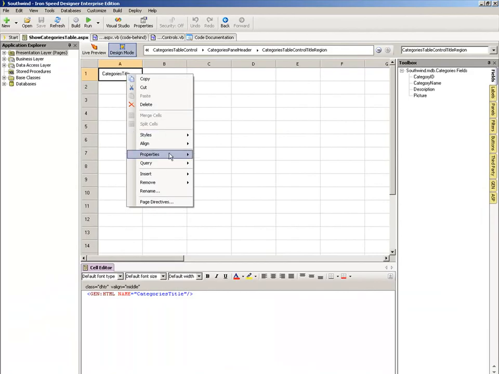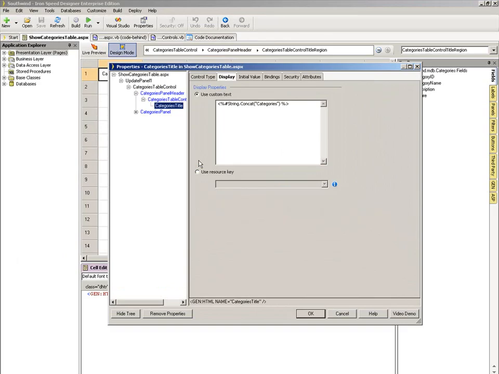By right clicking on that and looking at the properties, I can go through here and see that Iron Speed will be displaying me the categories label. I would be free to change that to any kind of text that I'd like. I'll call it James's Categories.